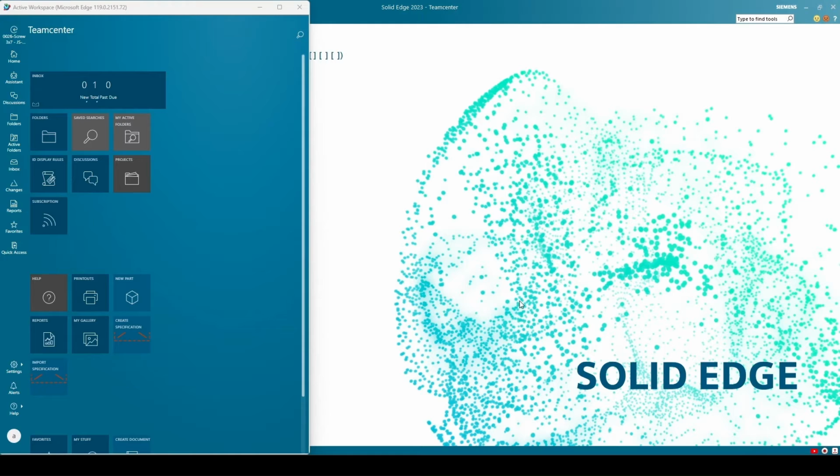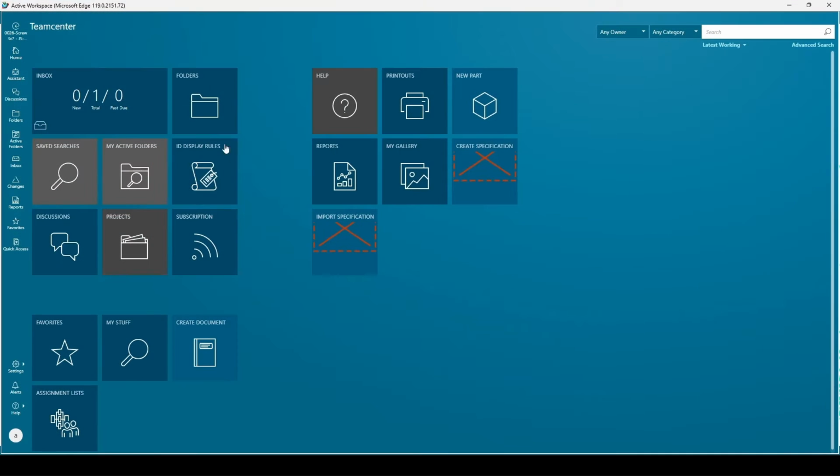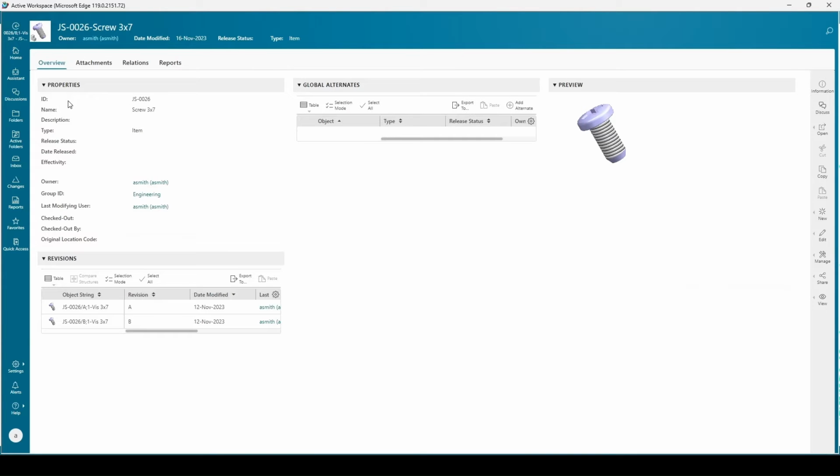So I have my Solid Edge open right now. I'm at the embedded Active Workspace client for Solid Edge. This is my home page, and I'll be using Active Workspace to access all the managed documents. Let's take a look at a screw. Right now I'm at the item level. This item has properties and metadata associated to the item. For example, we have an item ID. This is a unique ID.